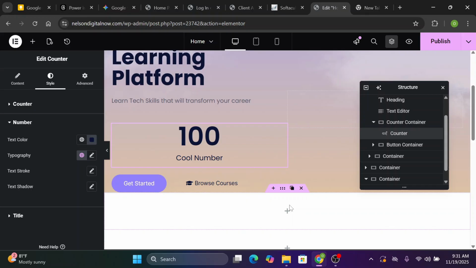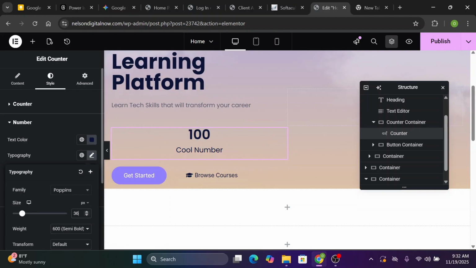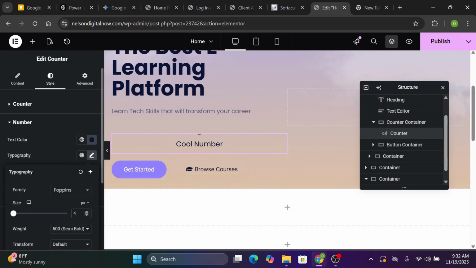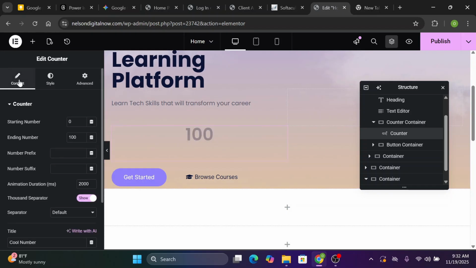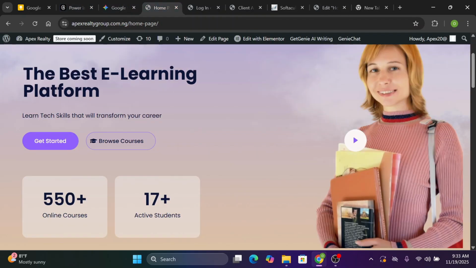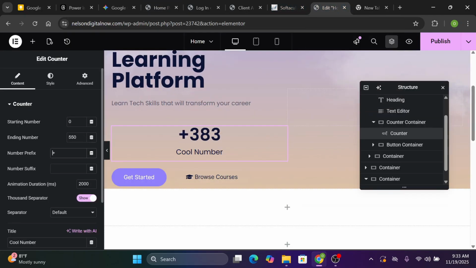Now the typography for this number, let's select 46. You can still change this. Let's make it 46. To change the text here, you click on content and then you can change the text from here. Let's say 550. That's okay. If you want to add this plus icon right here, click on this number suffix and type in what you want right here.